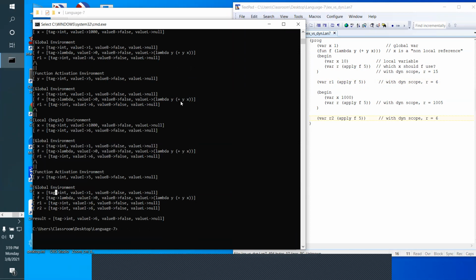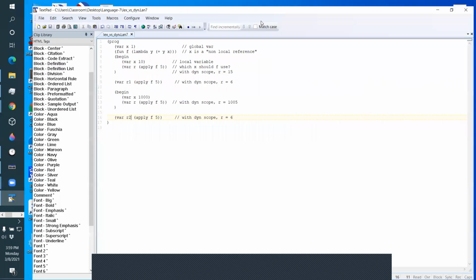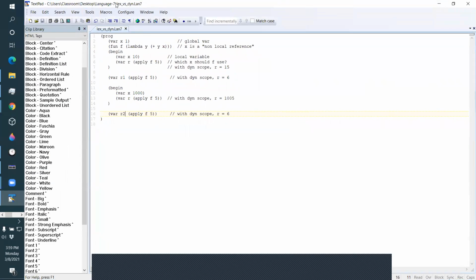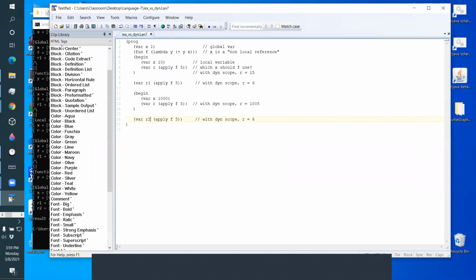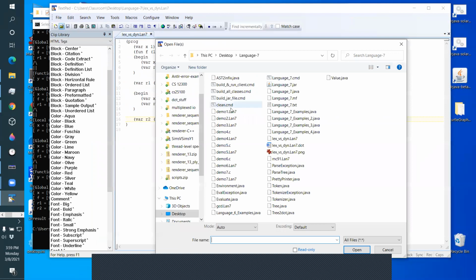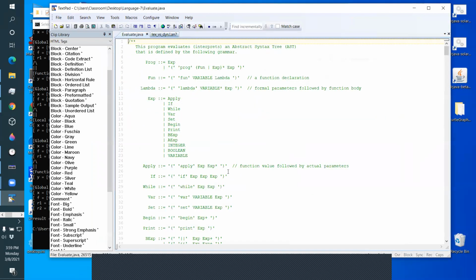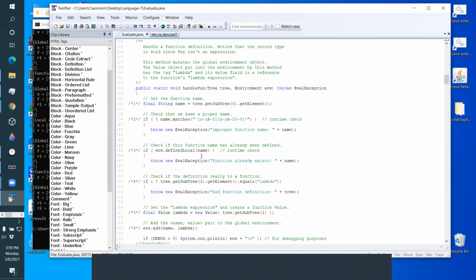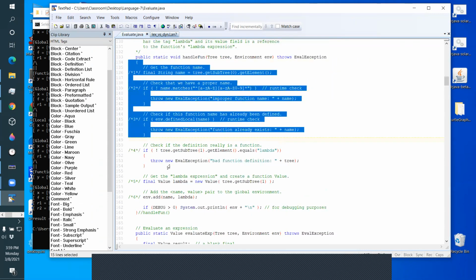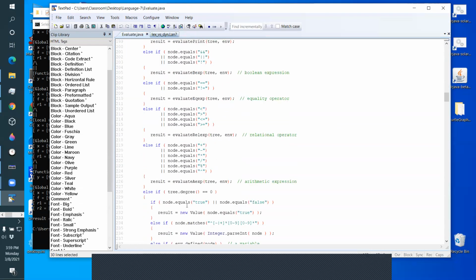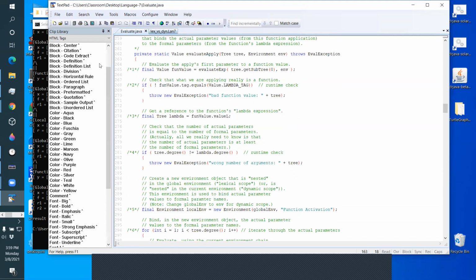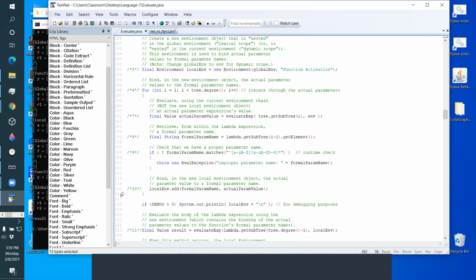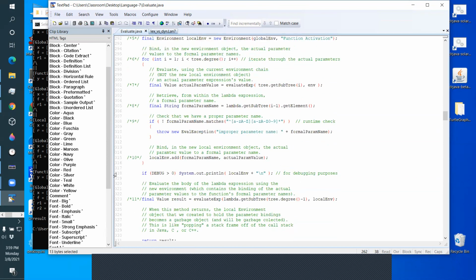Now let's go look at the evaluator and look at the code to handle a function call. Remember, this was the code to do a function definition. We did that the other day. Now we're interested in apply. Here's apply. This is the function call. It turns out there's 11 steps to this.